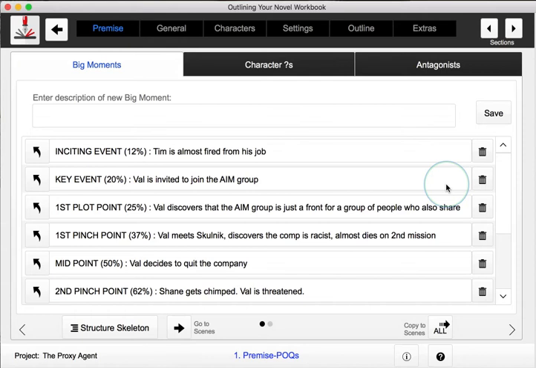One of the great things that I learned from K.M. Weiland was about story structure, how to put a novel together so that it's got some of the beats and the important points in just the right place. And that's why I encouraged her to add this feature here, the story structure skeleton.